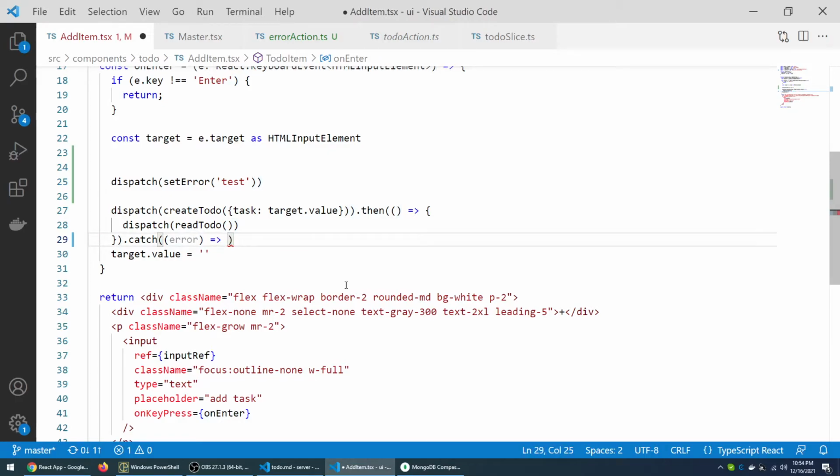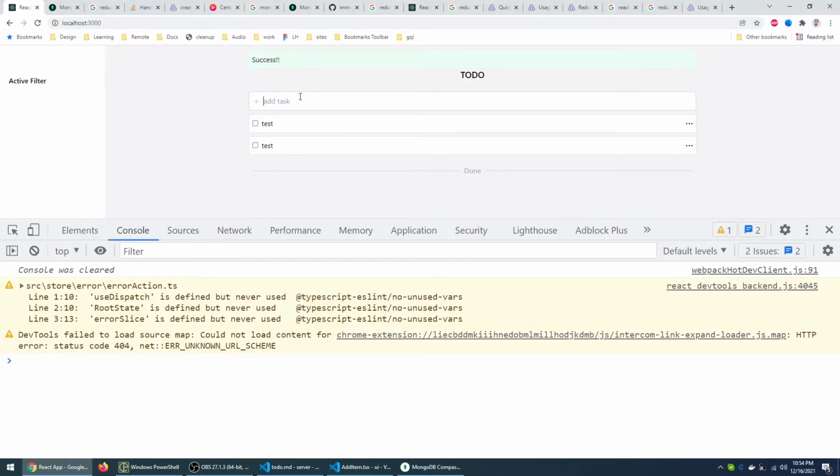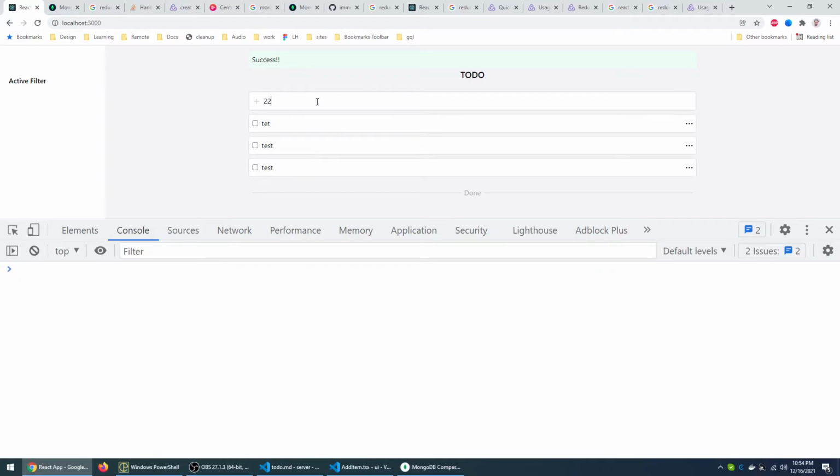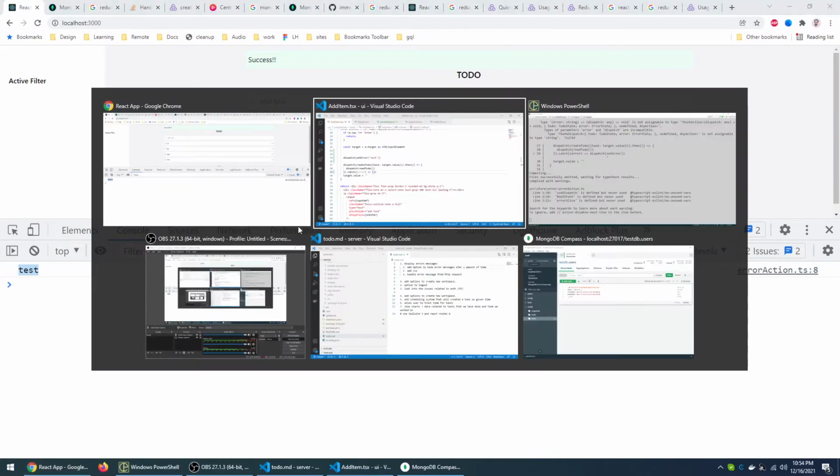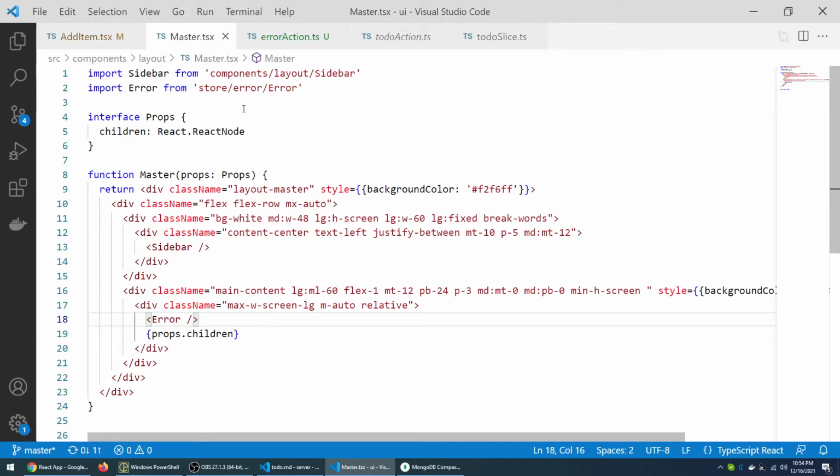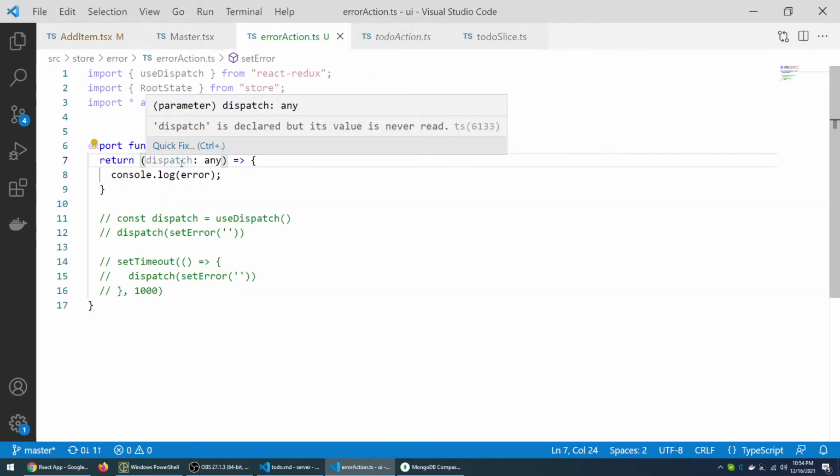I'll have it removed and just do nothing, right? And we had test, and console was cleared. Now here's the thing: if we add this, we are able to log the test, right? And it sort of worked.